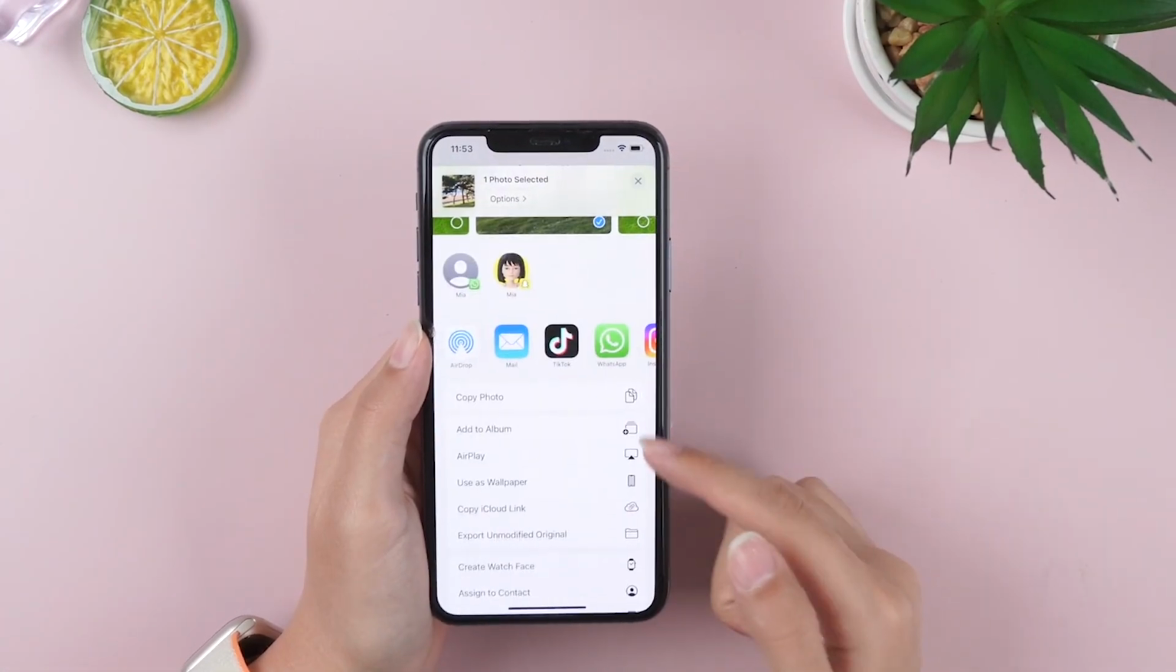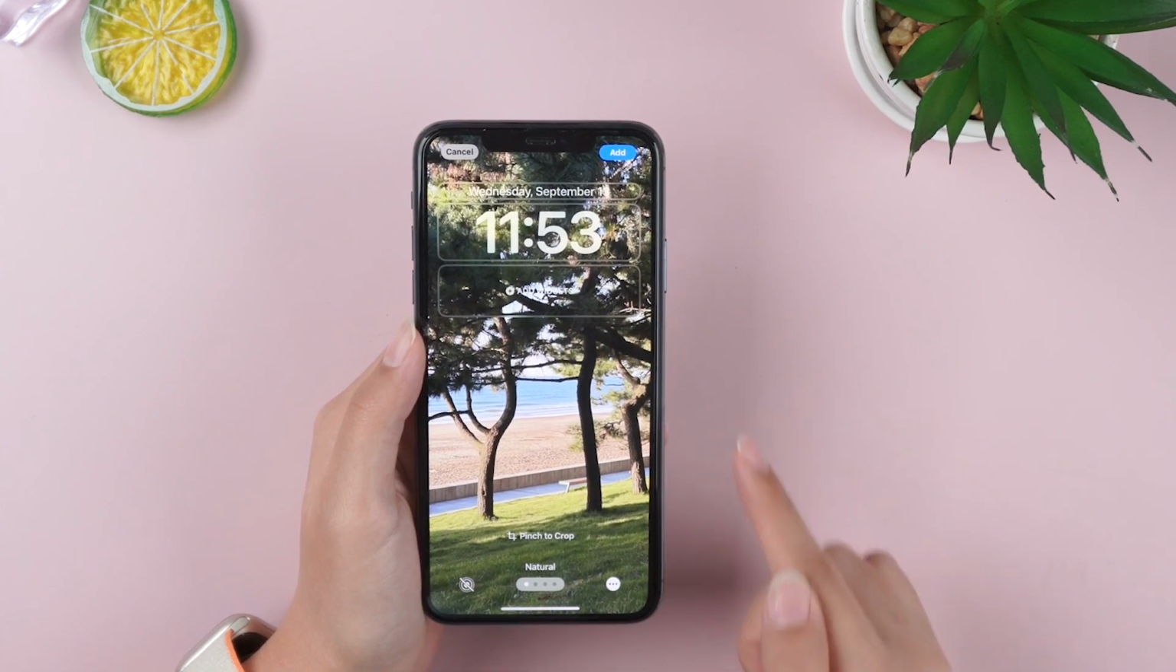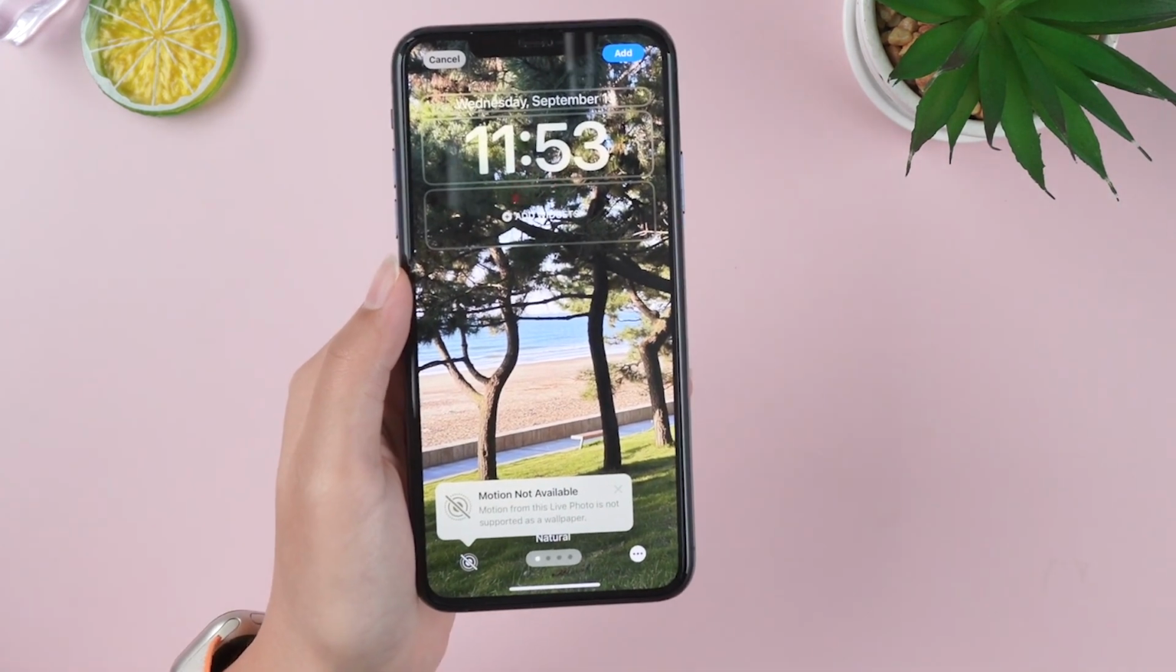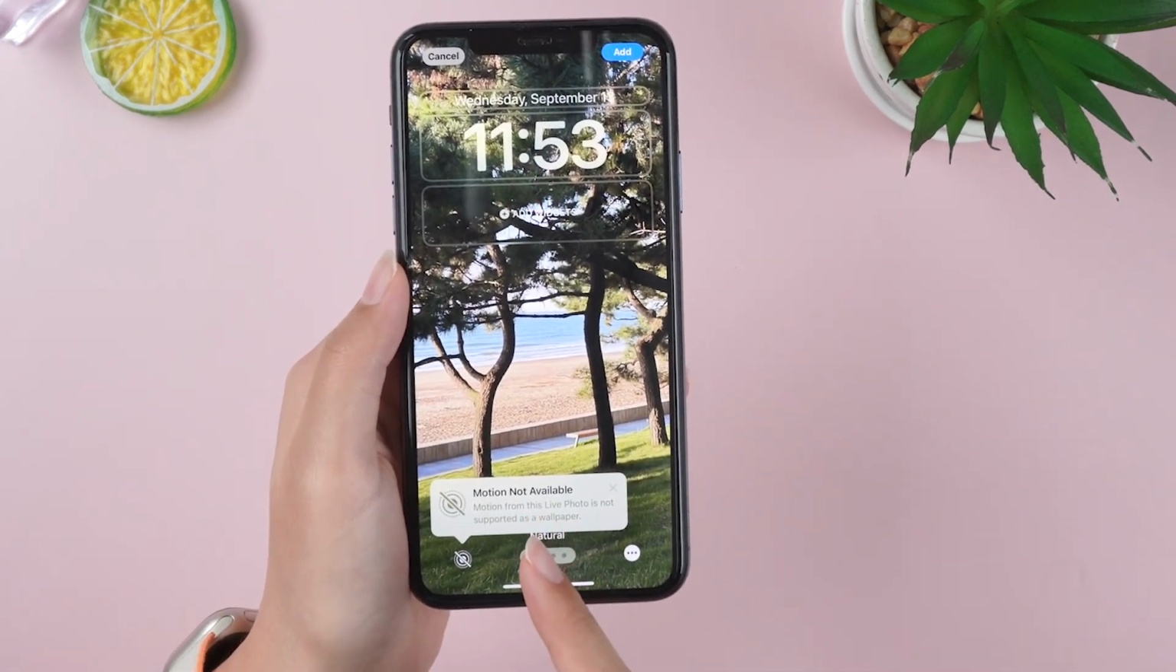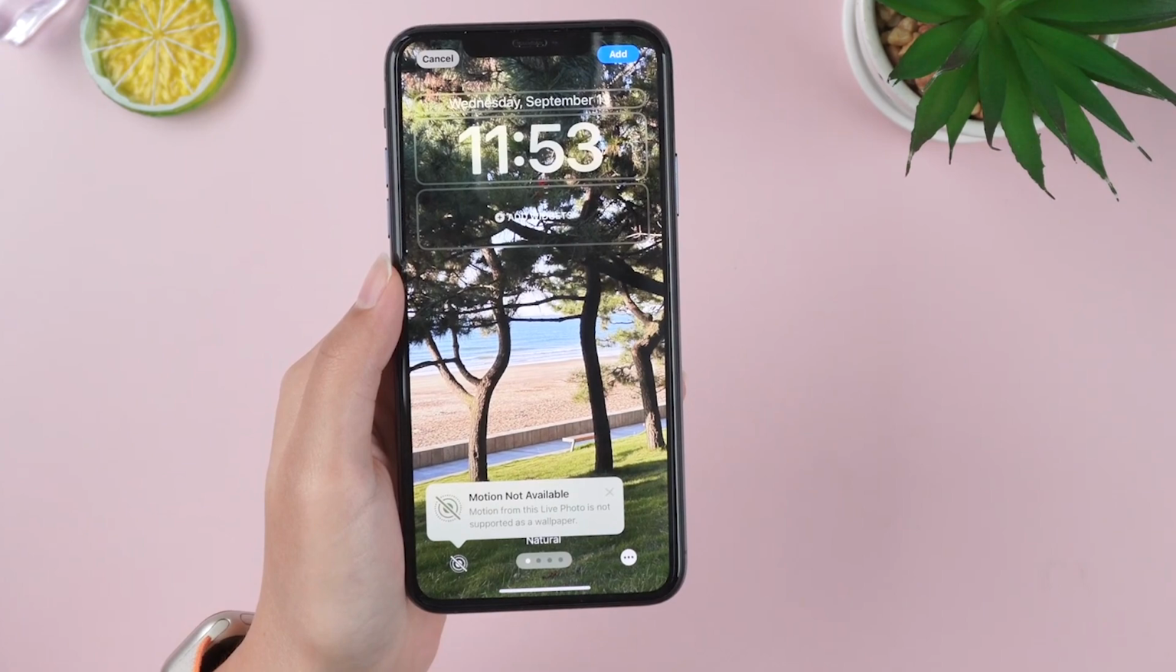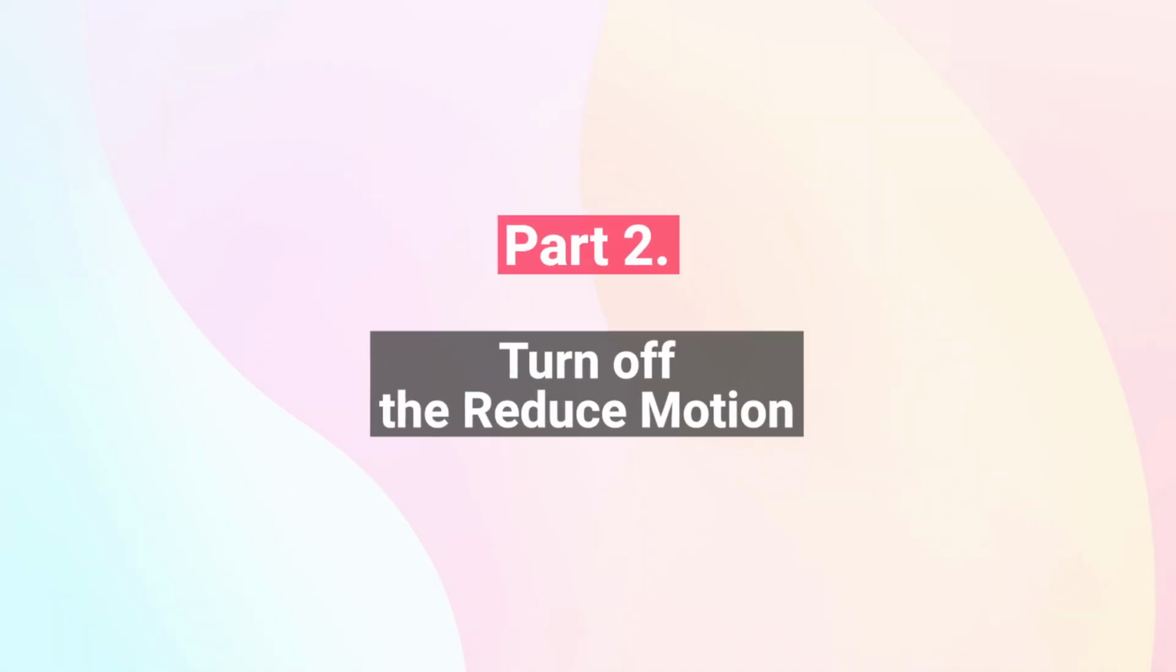Sometimes you may have encountered such a situation. iPhone shows motion not available. How to fix live photos unavailable on iOS 17? Keep watching. Part 2. Turn off the Reduce Motion.